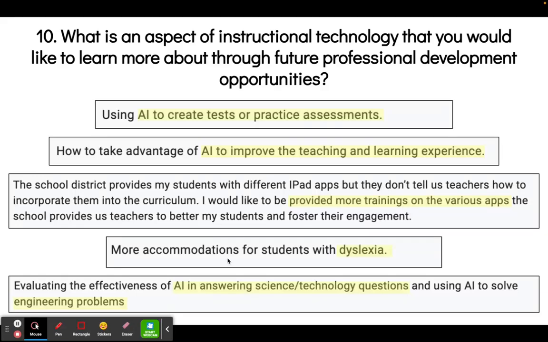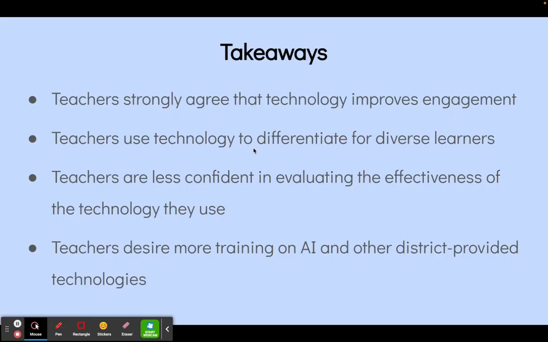And then this second to last teacher mentioned wanting to use technology and learn more about how to accommodate students with dyslexia. This is coming from a special education teacher. So these are very interesting responses. Again, AI was a common theme here, but lots of instructional technology learning to be had.